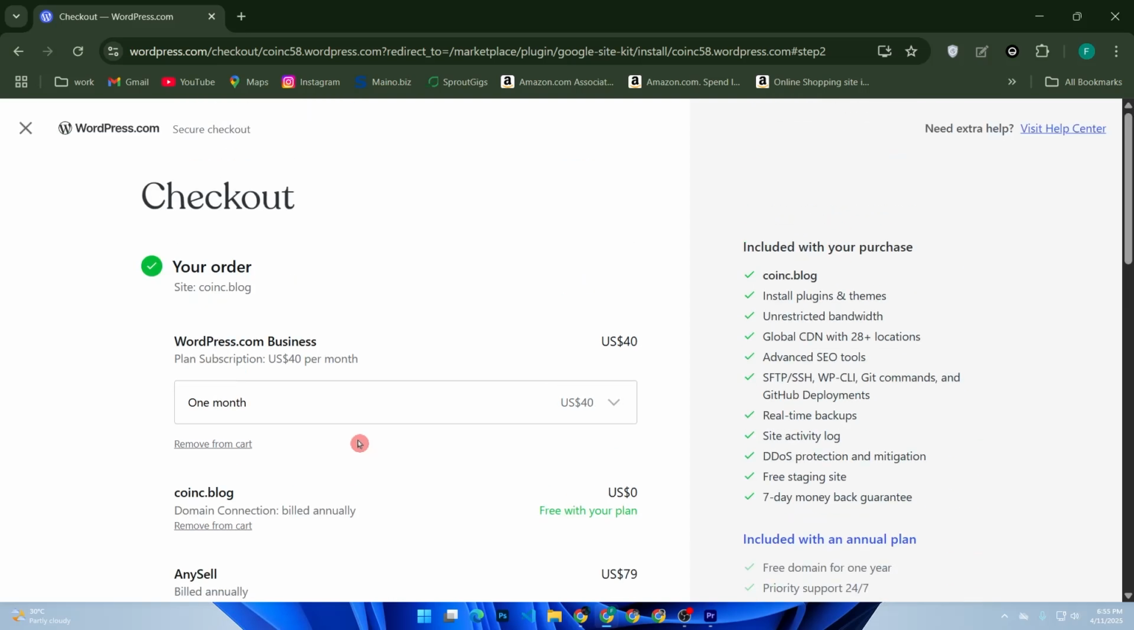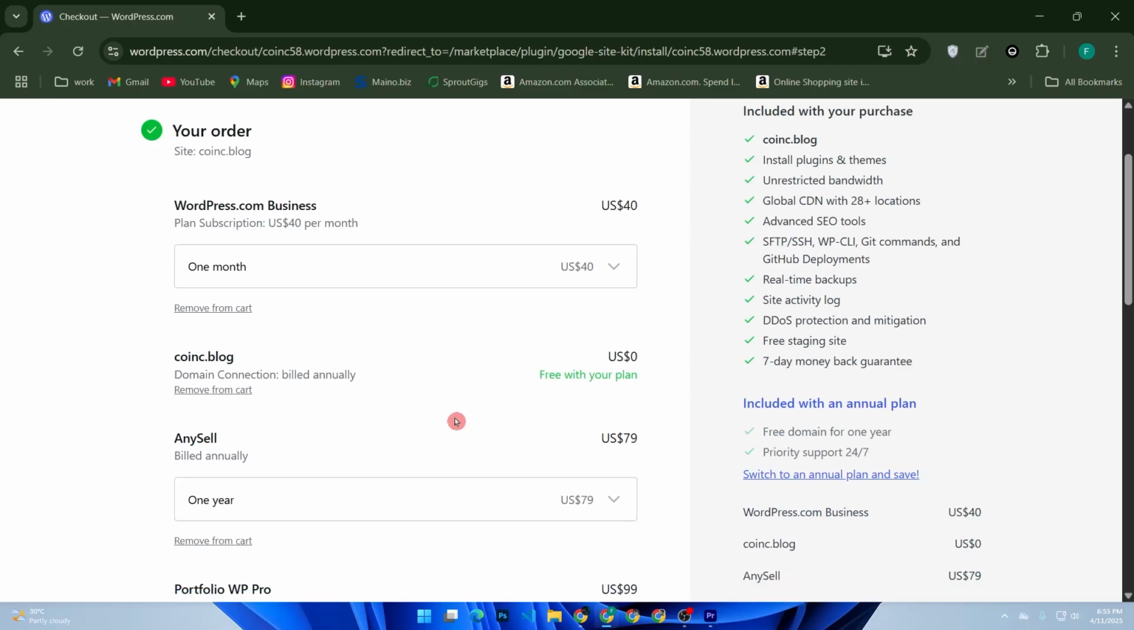Pro tip: if you use Google Tag Manager or Optimize, those can be added under Connect More Services. Once everything's connected, your Site Kit dashboard becomes a data hub.